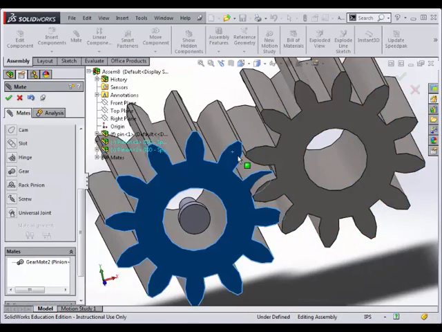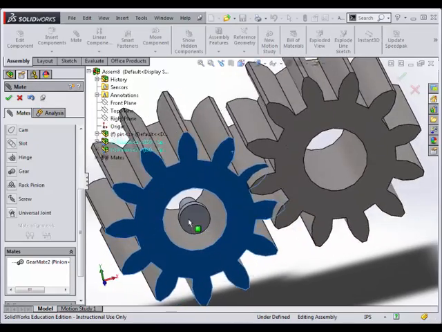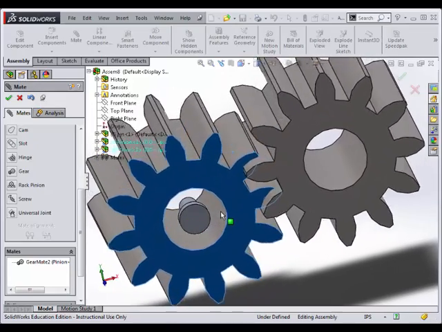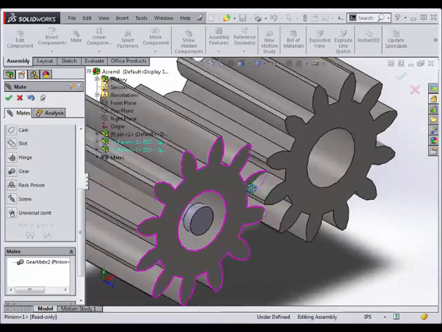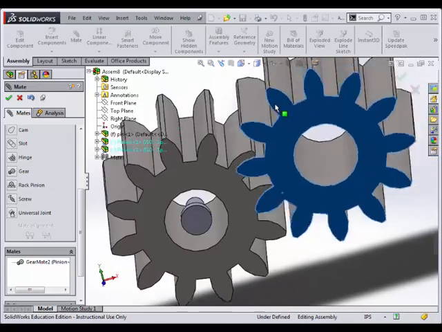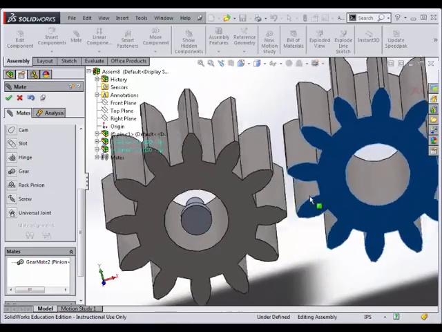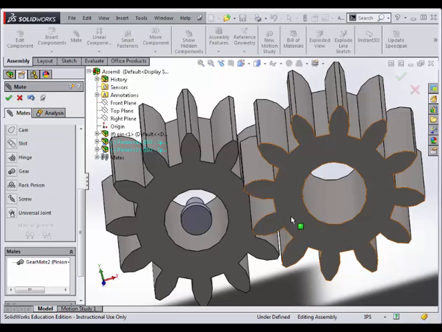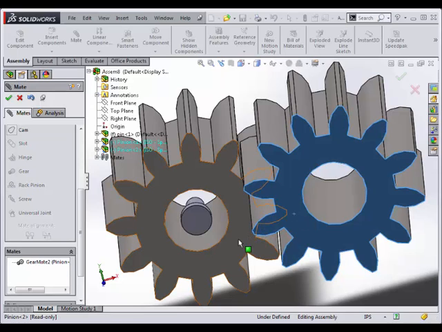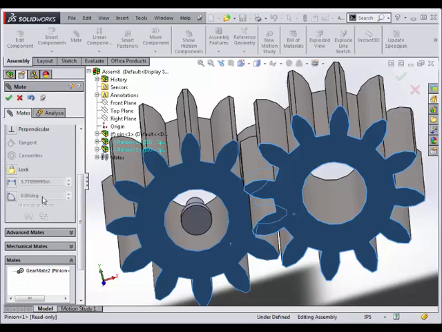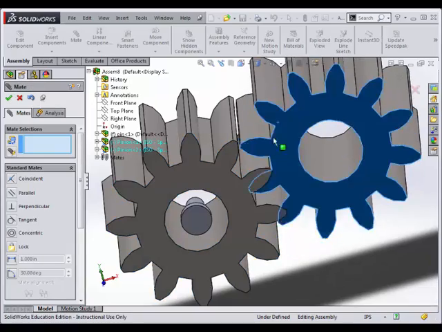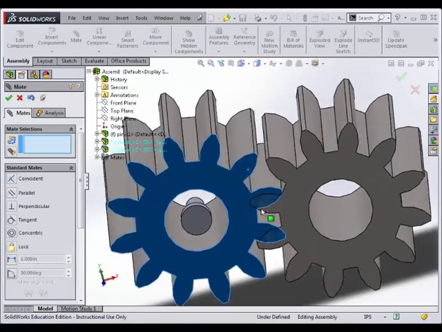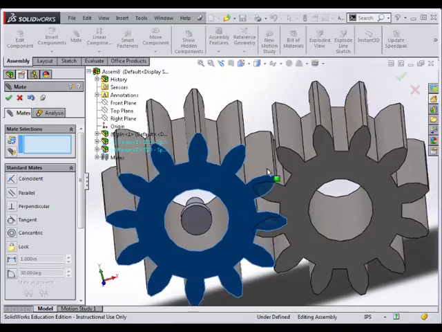Now watch what happens when I spin my fixed gear. The other gear spins with it and they stay meshed. Pretty handy tool there. Now see how my gear is moving all over the place here. I probably want to put a mate on this to get those coincident with each other. So that's a standard mate. I'll say coincident. And now when I spin this gear, it just spins the other one at the same ratio.